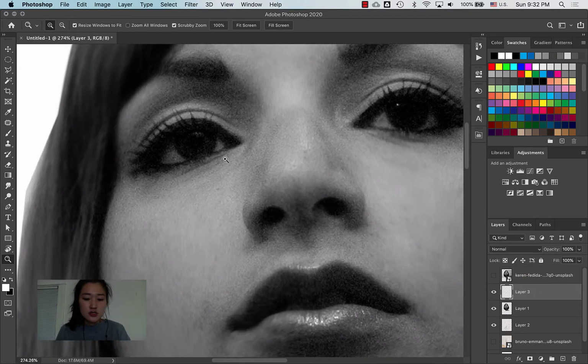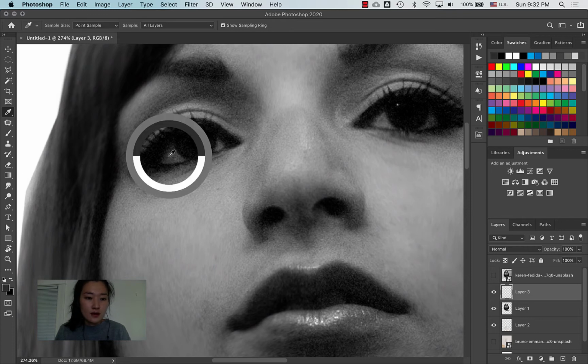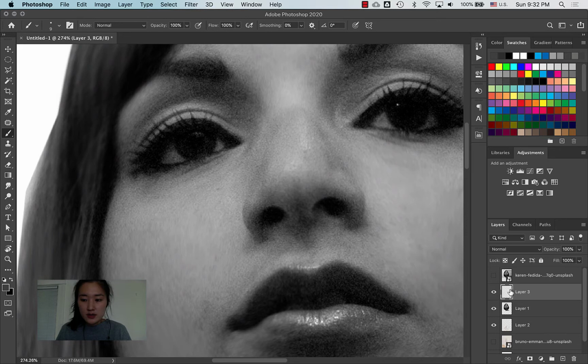I'm going to use the eyedropper tool. Eyedrop an area in her eye. Use the brush. Did you see how I just made a new layer to paint over it? I usually make a new layer because if I make a mistake, I can go back if I do this, but if I don't do that, I usually can't go back.